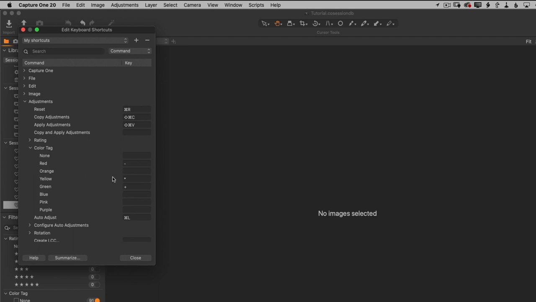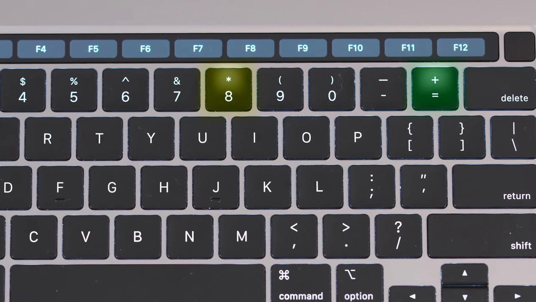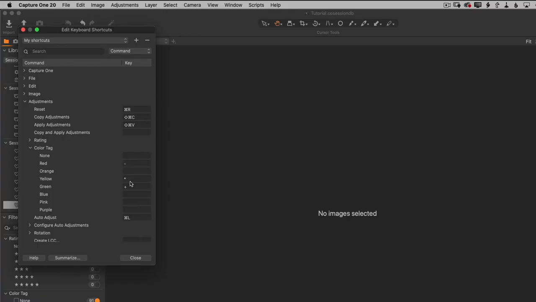Now, the problem is that some of these shortcuts require using a shift key on a US keyboard on a laptop. The star and the plus sign are on a number pad if you have a full keyboard, but on a laptop, we don't have those keys, and you have to use a shift key to get to both of these, which is kind of annoying, and you don't want to have to use shift keys when you're trying to move as quickly as possible through a big pile of images.